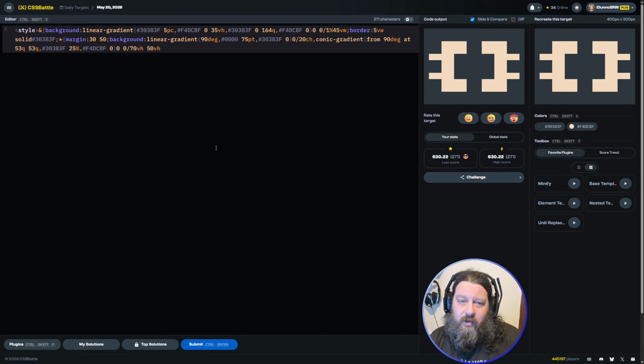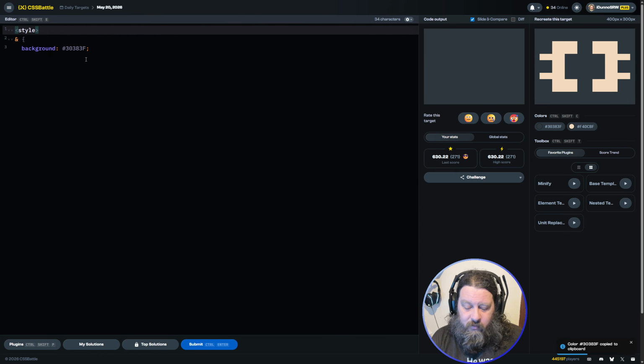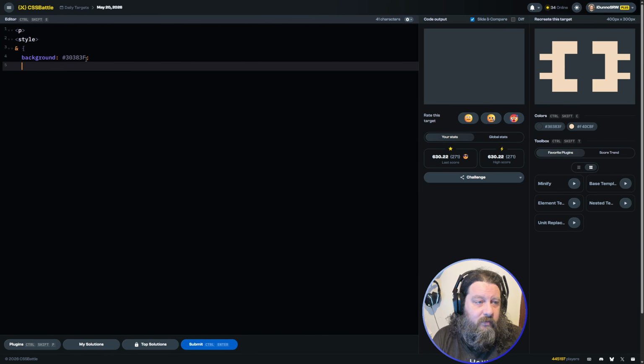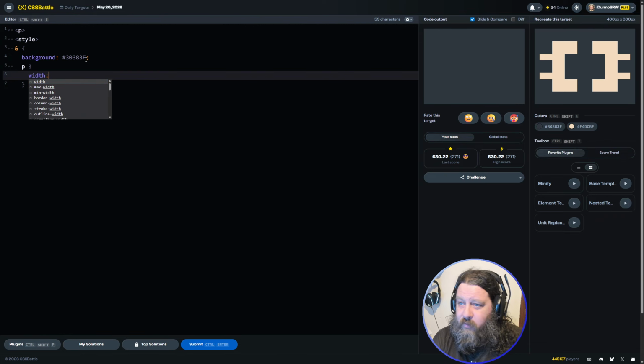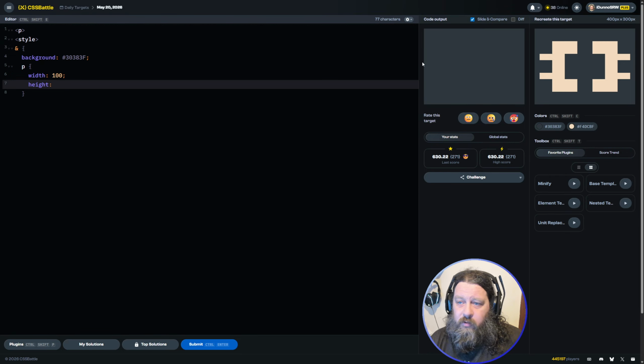Okay, so how about we do this as maybe 4 elements? Not with base template this time around. Set this background to color. Create the first element. Set its width to 100. Height 200. We're going to mess with these in a bit.